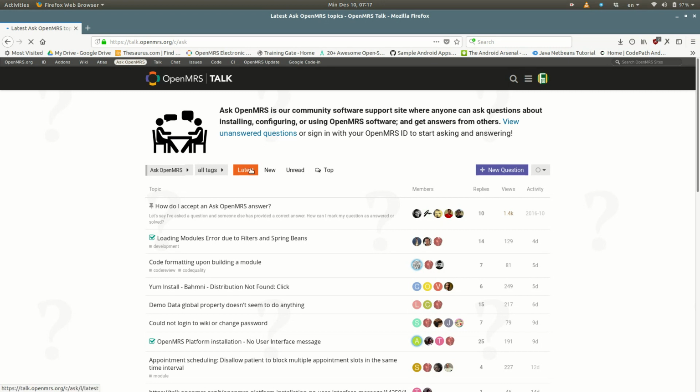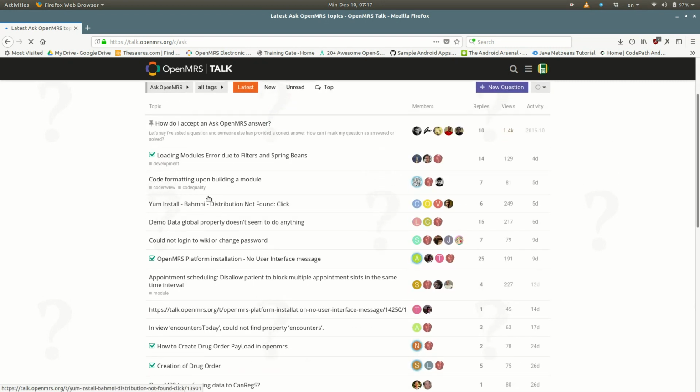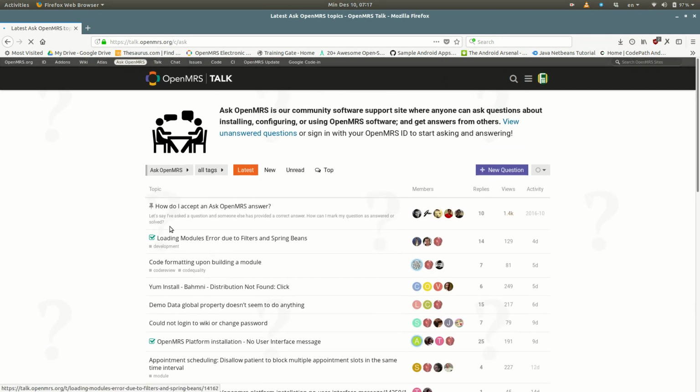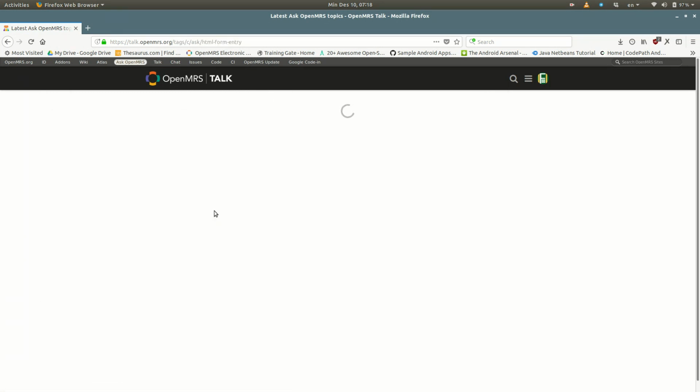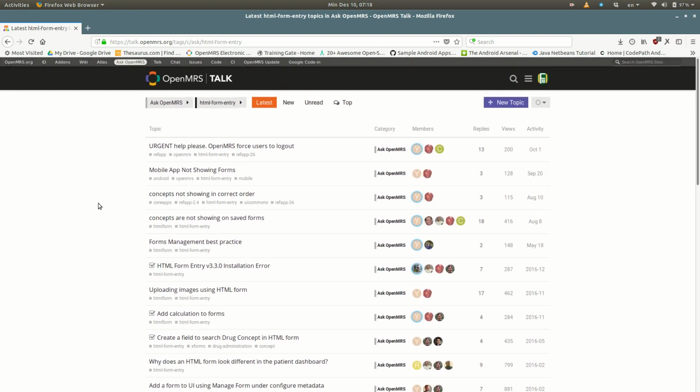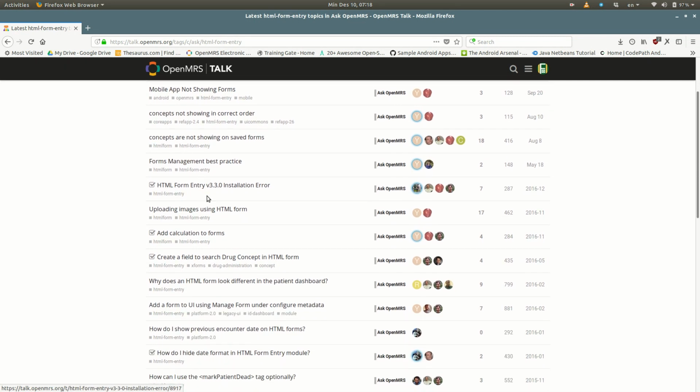Before asking your question, you might want to search for questions that might be similar or common to your question. So the way to search for your question, say if you know the question tag, you can click the All Tags button here, and you'll be shown all the tags that a question has. So say if you have a question in HTML form entry, for example, you'll be shown a list of questions, all to do with the HTML form entry module.